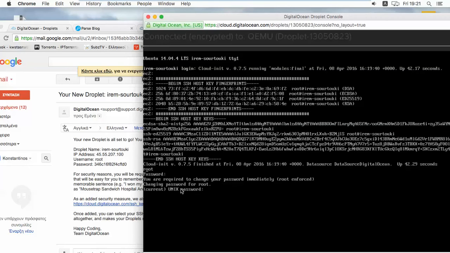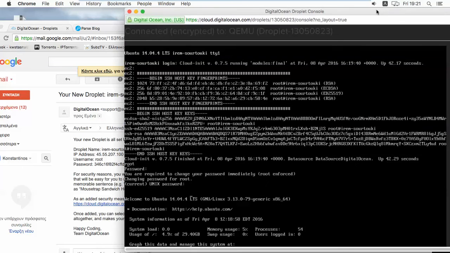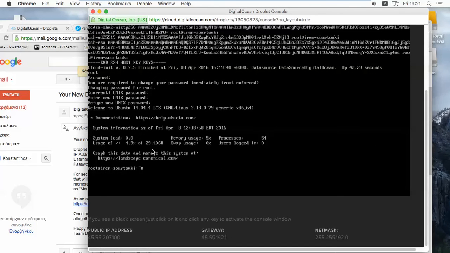And now we have to change this password. We put again the first password, 346C16F82F4CFFD0. And now we enter a new password, so whoever tries to log in with the previous password won't get anything at all. So now we are okay, good to go.